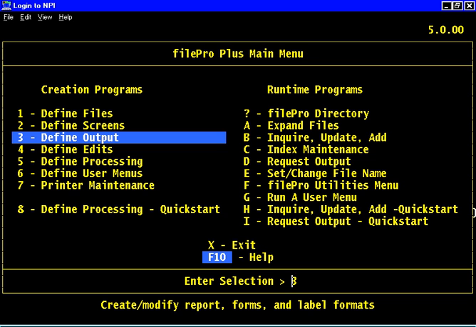We're back at the FilePro main menu. In the next lesson, I'm going to show you how we can run this FilePro format that we just designed. I'll show you in the next lesson how to run the output.